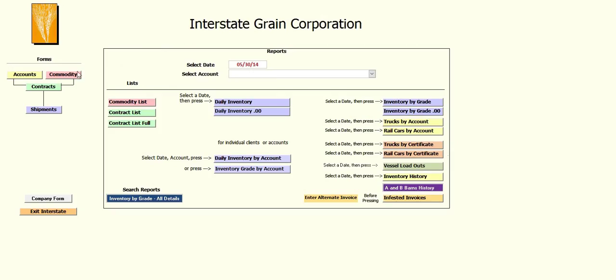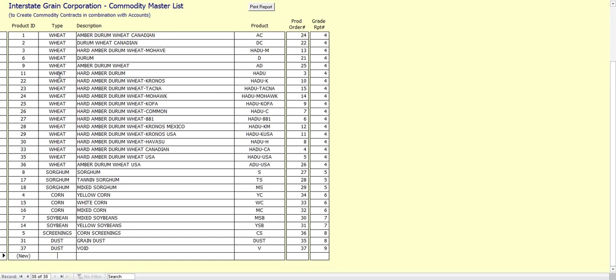Then you can enter commodities by type and category, so you can have wheat, different types, and then a short name, and then the order name for the inventory daily report.